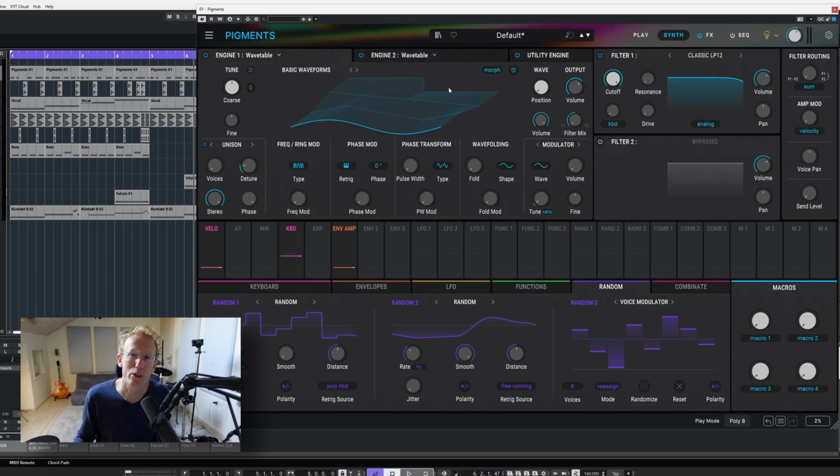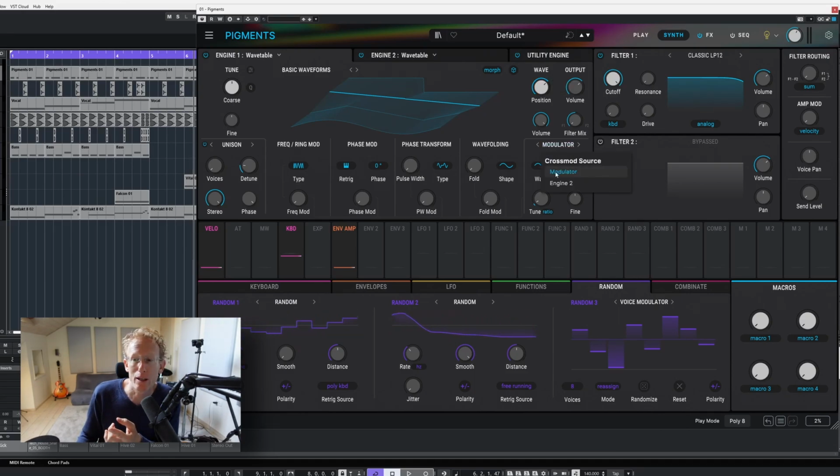And here we're going to set this to a sawtooth. And I'm going into this position, and we can play with this later, and we can replace the wavetable with something else once we get the basic sound. Now, what we're going to do is set the modulator right here to engine 2. So let's have a quick listen, see what we've got so far.